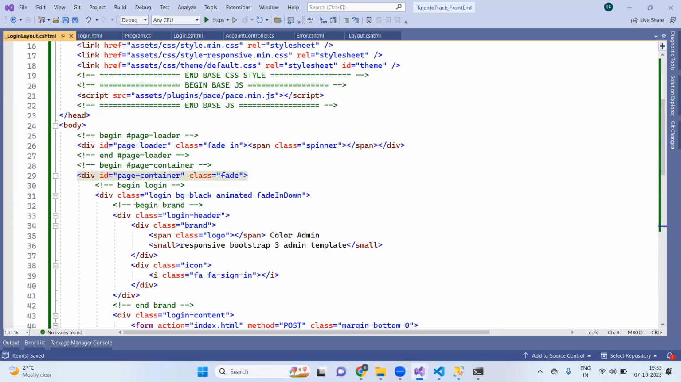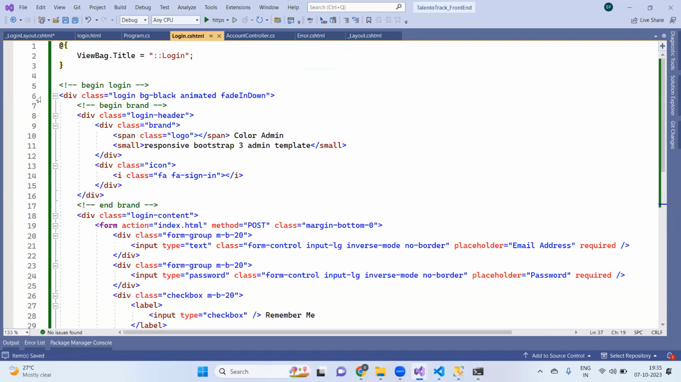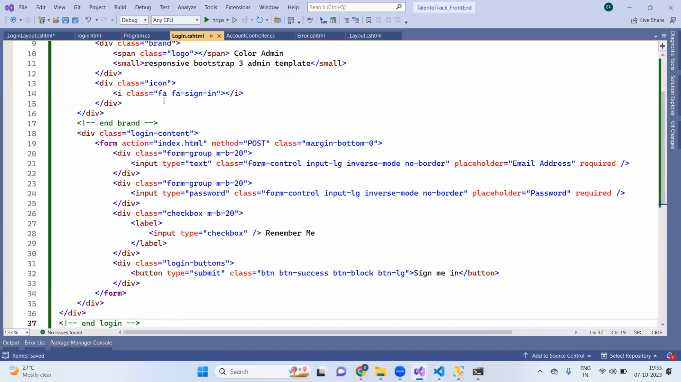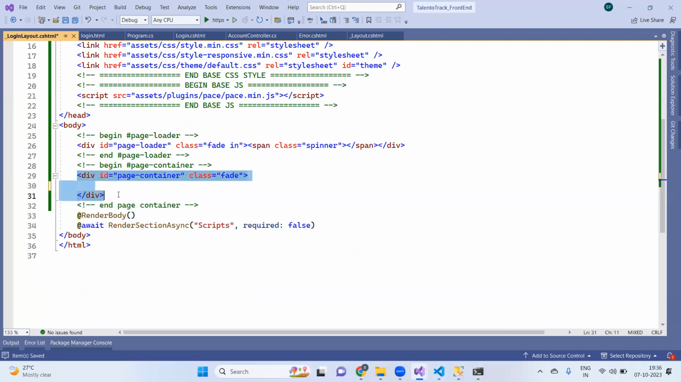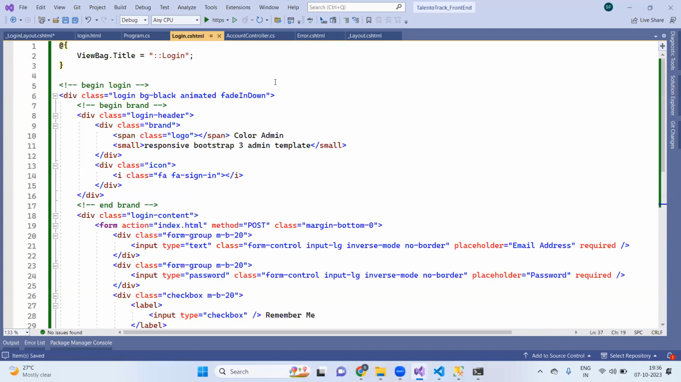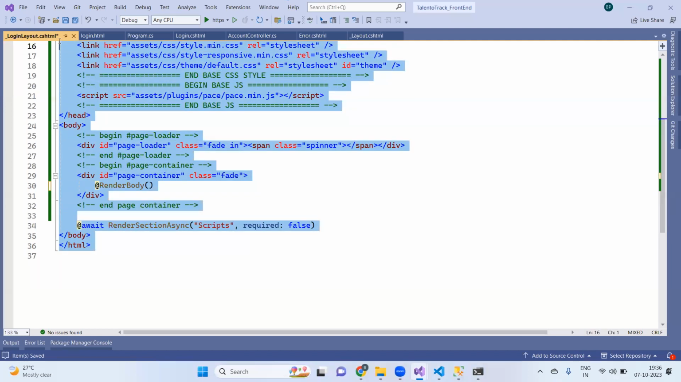Then this login page, begin login, is page specific. If it is page specific, remove it from here, go to that respective page, and then add that code. This code will automatically be copied from there and pasted inside the page container div because of this RenderBody function. Got it? The RenderBody function will render the current page's HTML content, which is available in that specific page. It will copy this content and paste it inside the page container div, and then it will load the whole page in the browser.